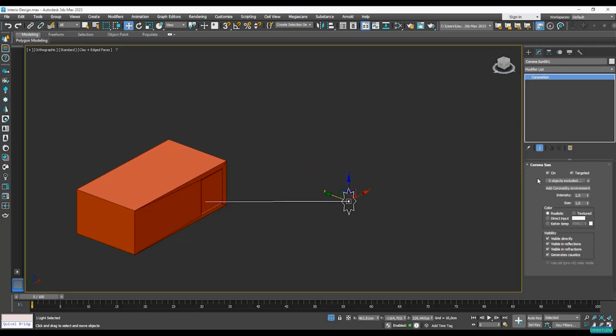Now if I select the sun and go to the modify tab, I will find some parameters that we can adjust. First of all, we have the intensity, which works just like our Corona sky, and usually this value of 1 is pretty high, so we're going to be reducing it once we go into our rendering settings. Now the size is very important, as the bigger the size of our sun, the softer our shadows are going to be. So let's keep that in mind.